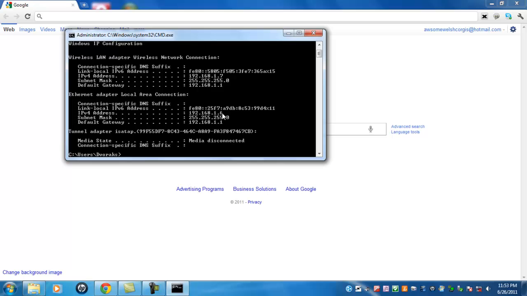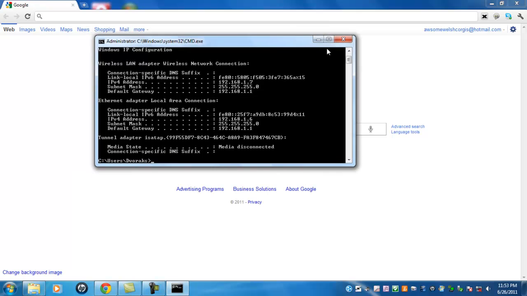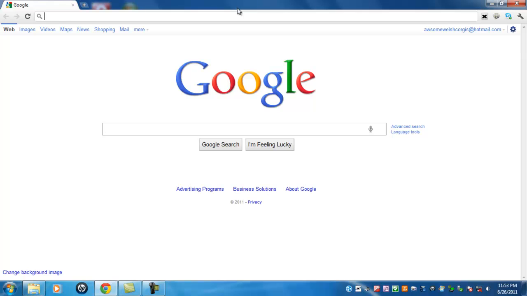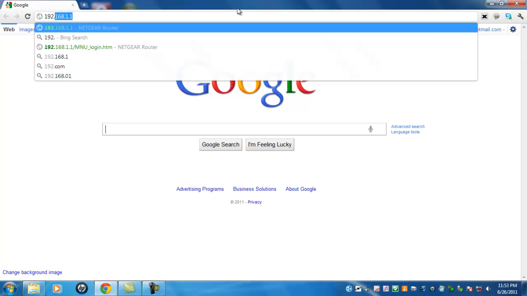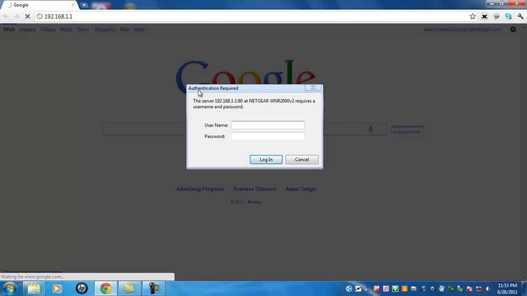I'm not actually sure if you need your IP4. Maybe that's just for vanilla. I'm probably going to do a tutorial for both. But anyways, your default gateway, you're going to want to type it in the search bar. Okay, and it should ask for authentication or something. Username authentication required, I think. Username, it's admin usually. Password can be admin, password, a lot of things.